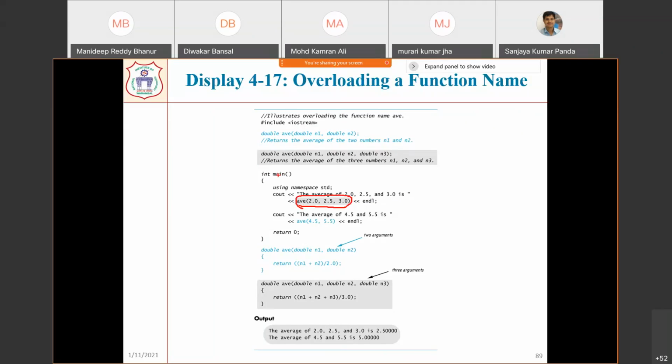You can see at the top of the main function you have already written the function declaration. There is a function AVE which takes two parameters n1 and n2. There is another function with the same name AVE, but it takes three parameters n1, n2, n3. Whenever you are calling with three parameters, it is going to invoke this particular declaration. We have declared it here, and the definition of that particular function you have mentioned here.